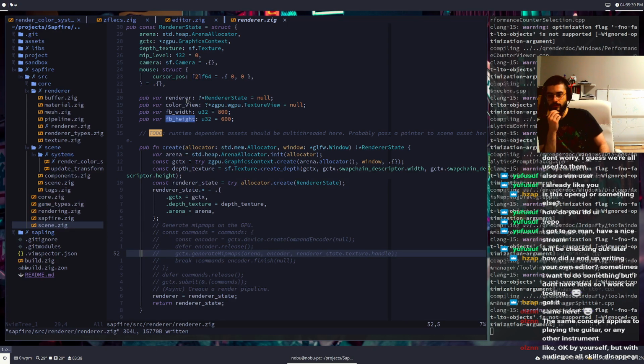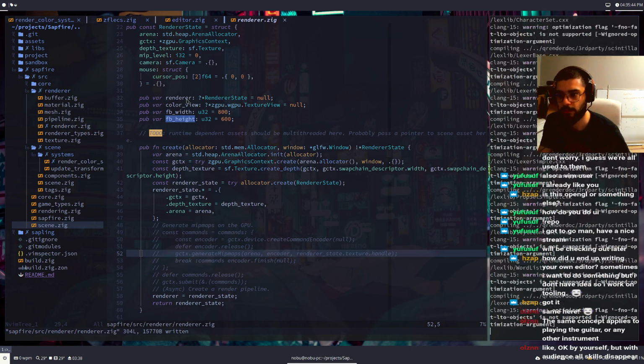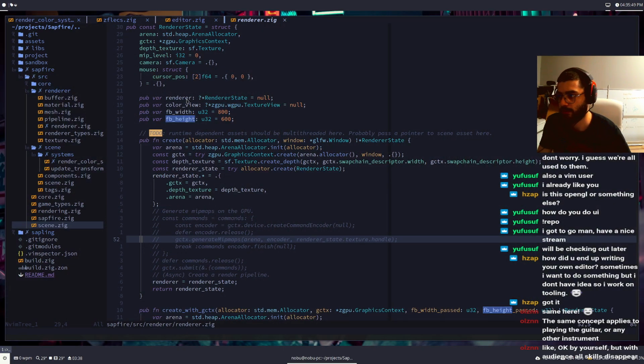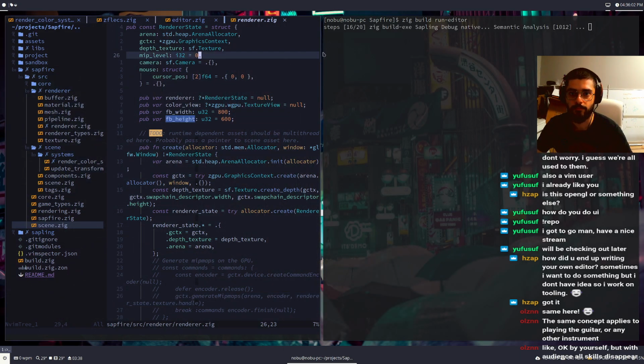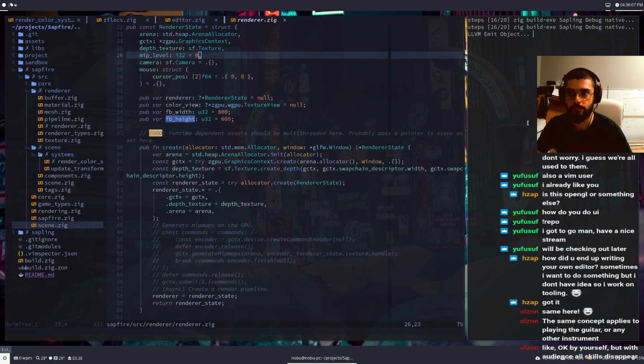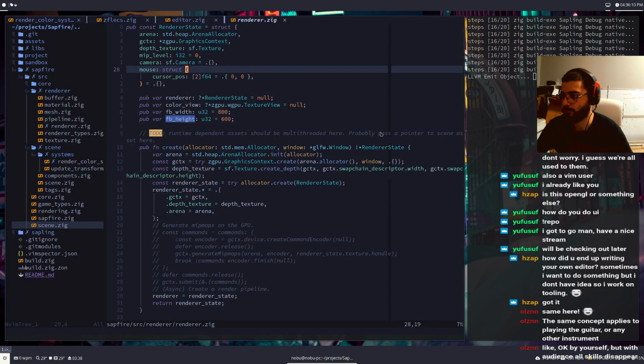I don't think we'll be able to debug it without RenderDoc. All right, let me put it up here, and then here I shall create a new one, and then zig build run editor. Oh yeah, but CMake is taking up like 16 of my cores.